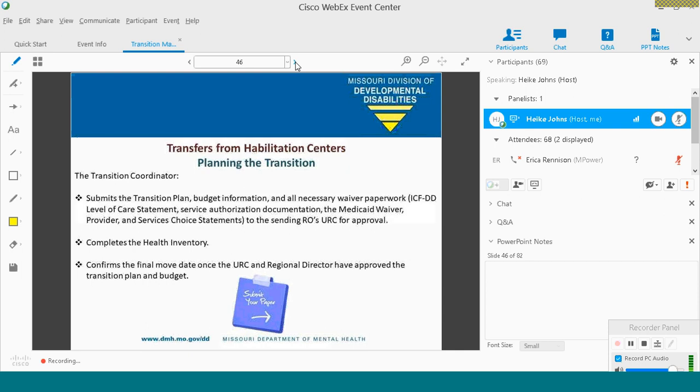The transition coordinator will then submit that transition plan, budget information, and all necessary paperwork, ICF-DD level of care, service authorization documents, Medicaid waiver provider information, service choice statements. All of that will be submitted to the regional office, the sending regional office, URC, for approval. They will complete a health inventory and confirm the final move date once URC and the regional director have approved the transition plan and budget.